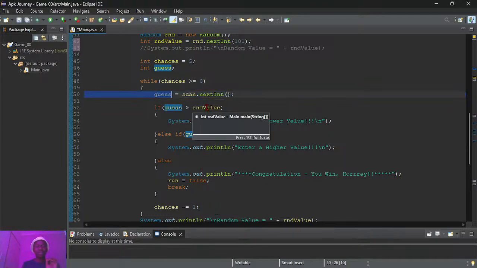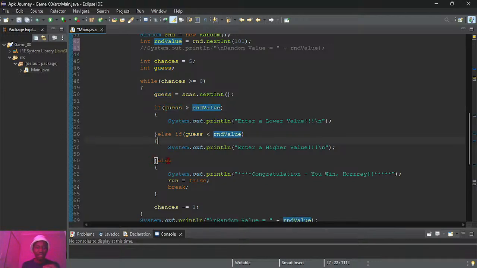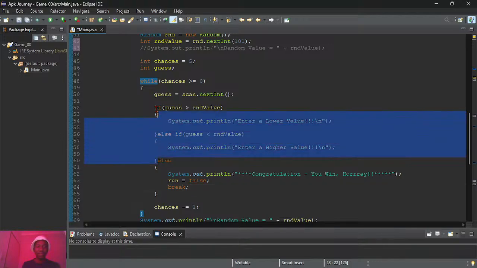Wait, I think I forgot something. It's supposed to execute 5 times, provided that none of the conditions in the if statement is met. So unless it's met, this while loop will run 5 times. But if the else part is met, then our game will quit, and it will display the message saying congratulations, you win. But if this is not met, then these are met here.